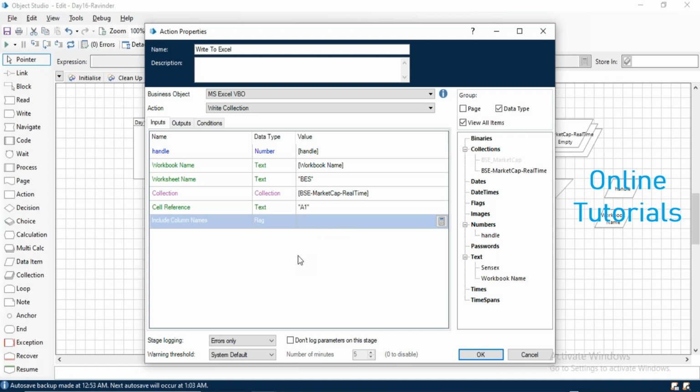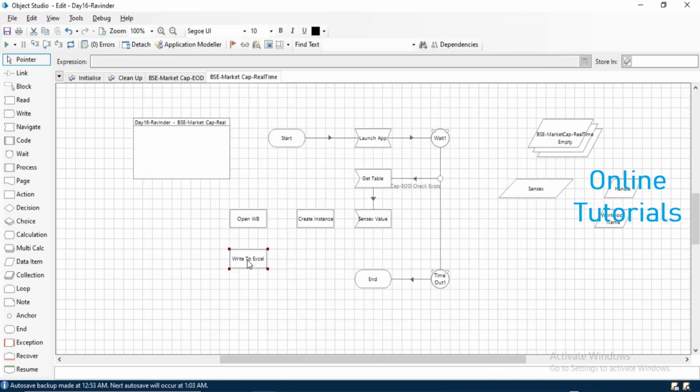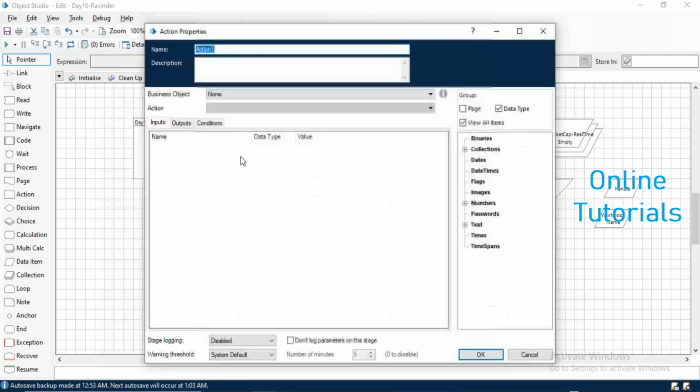Do you want to include the column names? Yes, because we do not have the header in Excel, but we have the header in collection. So along with the collection, I need to paste the data. And after that, what we have to do? We have to save and close the file, correct? So use this one more action in the stage. I said this is the save and close.